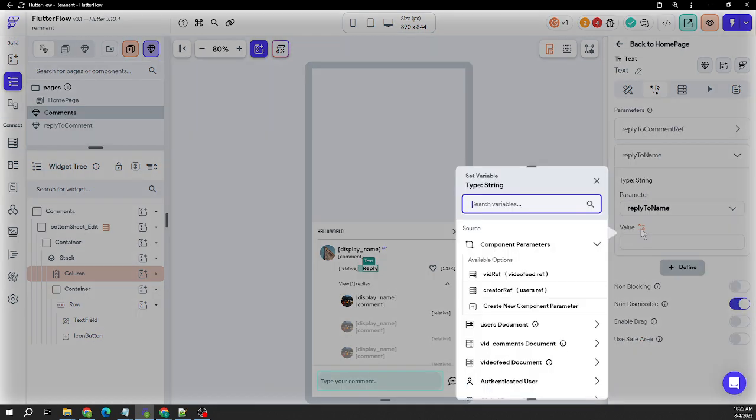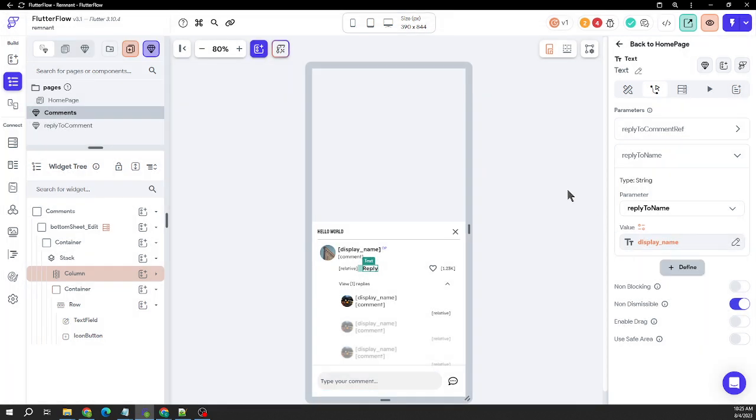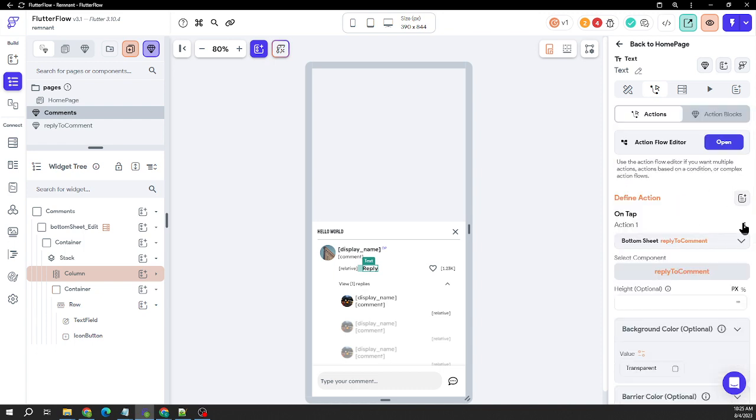Apply to name is the user's display name here. Okay, so that makes a lot more sense. Again, I'm not sure why I was using app state. It's been a while back when I did this, so bear with me.